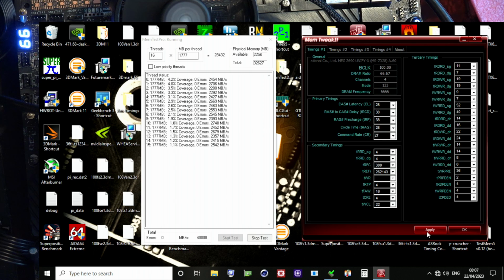Is it? Because the TRCD does actually scale with the VDD voltage, but just not a lot. Not as much as cast latency. Yeah, so... there, this is kind of viable.